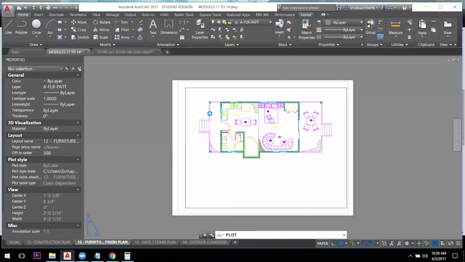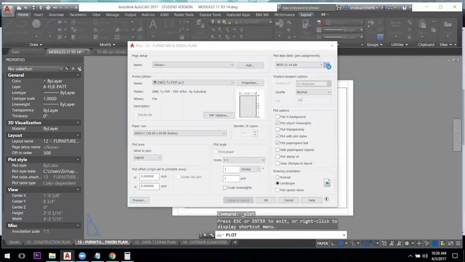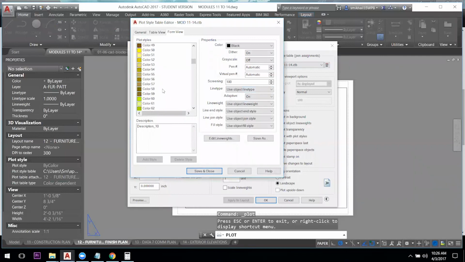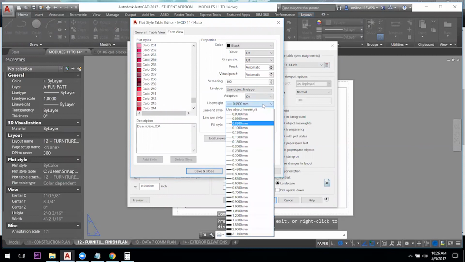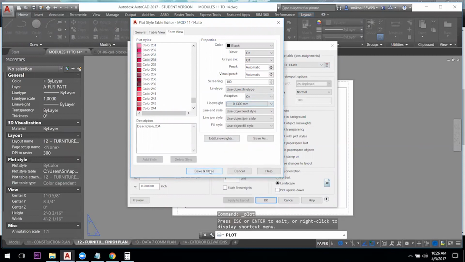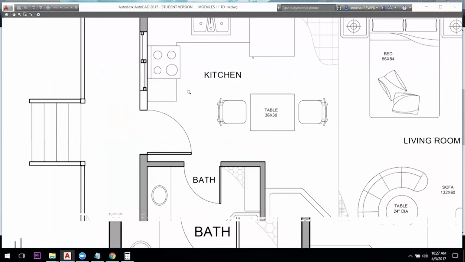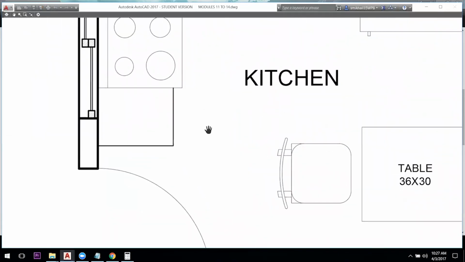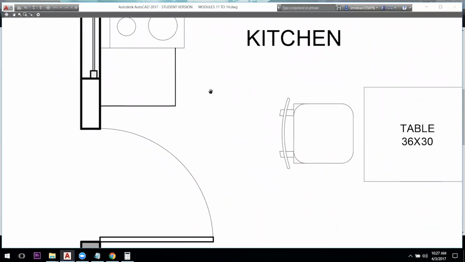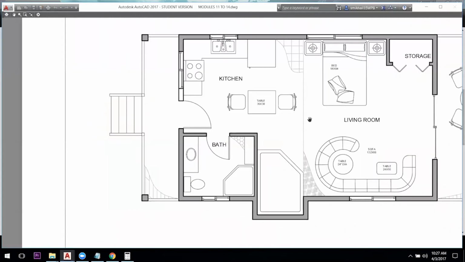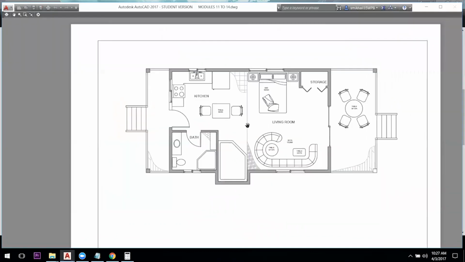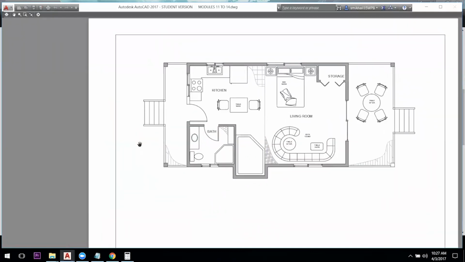Escape. Go back to the settings. Color 234. We'll bump it up slightly more. We'll make it 1.3. Save and close. And let's go to a preview. That looks much better. And now we are ready to plot this. In addition to plotting the construction plan and submit those via Canvas.